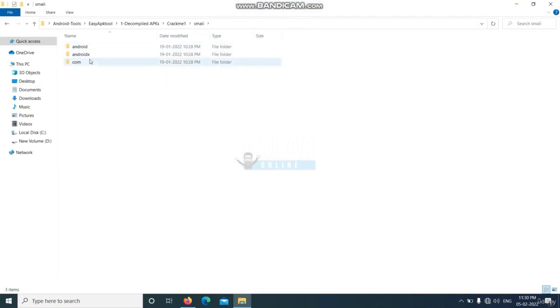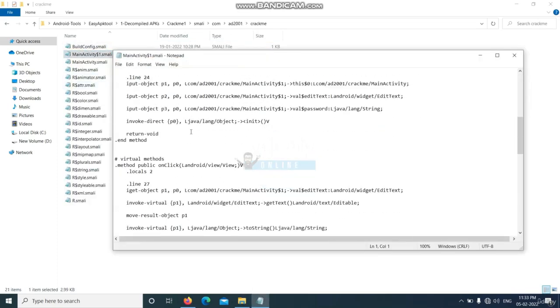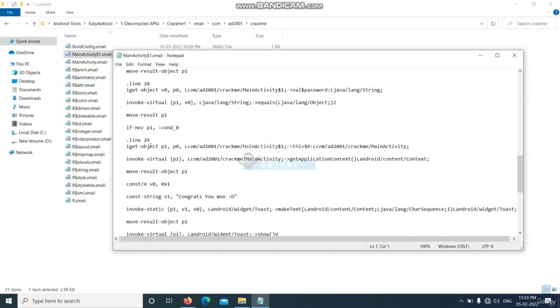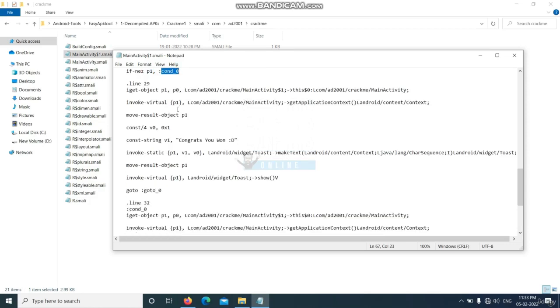Let me show you the smali. We can see a conditional statement here. There is only one parameter register. This is using not equal to 0. This means that if p1 is not equal to 0, or if p1 does not contain 0, then it should go to this label. So we can look at the label cond_0.